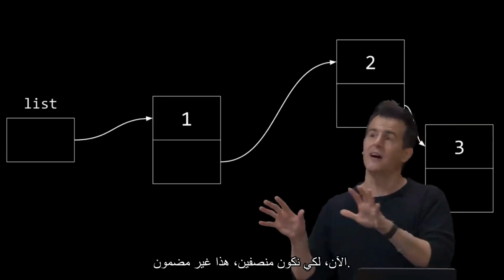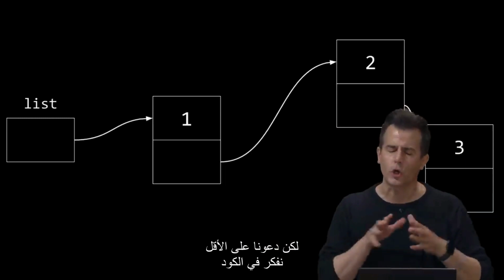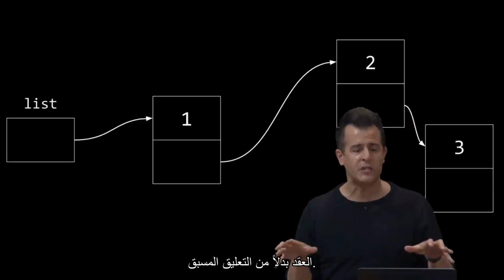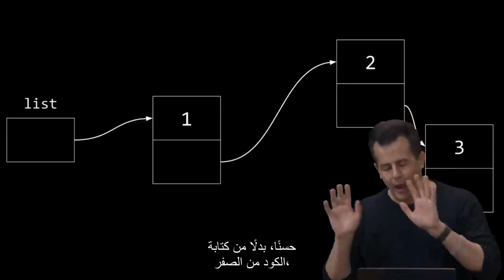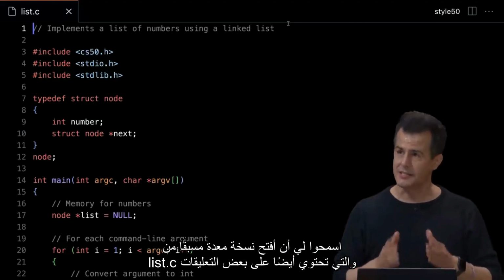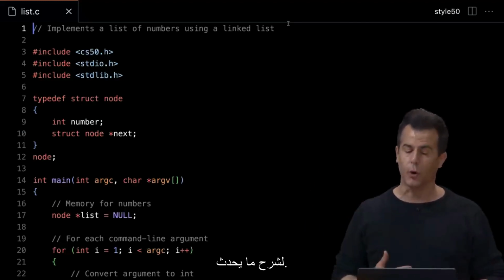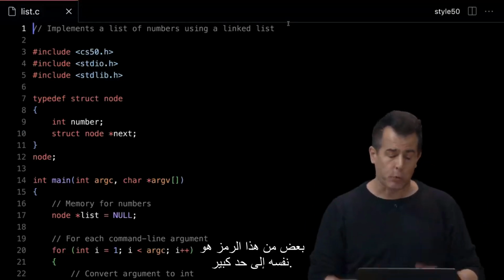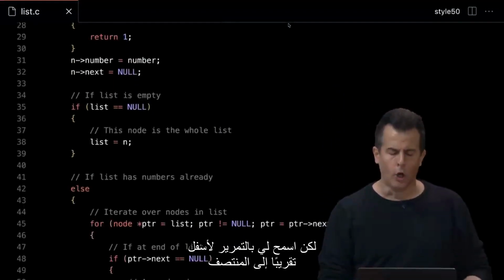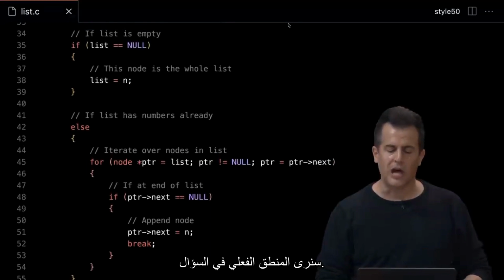Now, to be fair, that's not guaranteed, but let's at least consider what the code would look like if we were to take this alternative approach of appending nodes instead of prepending. Well, rather than write out the code from scratch, let me open up a pre-made version of list.c that even has some comments to explain what's going on. Some of this code is pretty much the same, but allow me to scroll down roughly to the middle, where we'll see the actual logic in question.